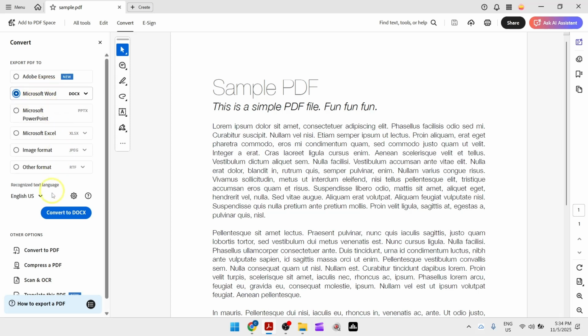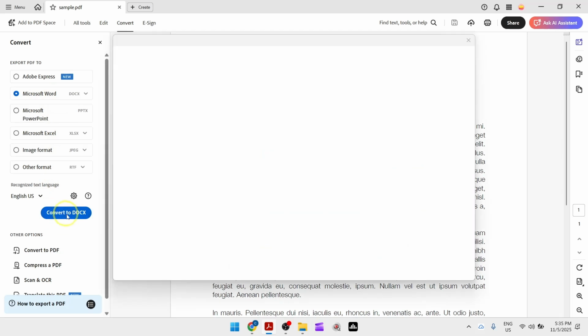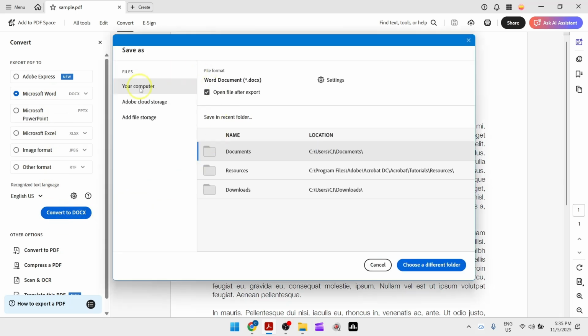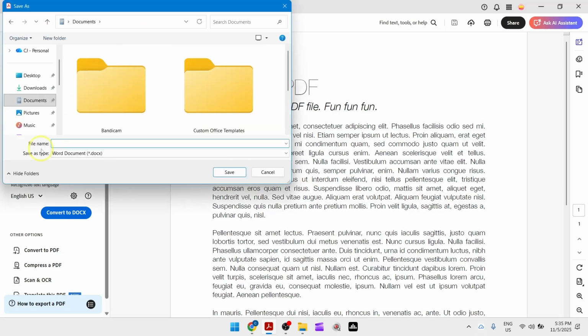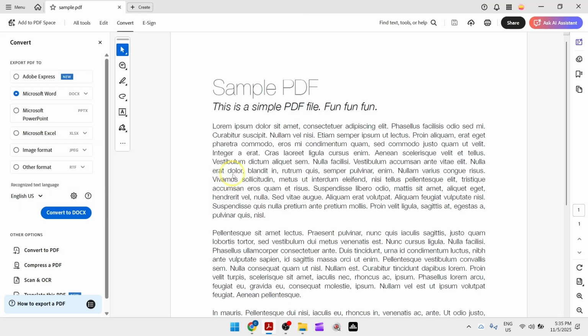Now all you have to do is click on the Convert button. Now here, choose the destination folder in which you want this PDF to be exported and click on that folder. Then here, add a file name for your PDF and click on Save. So that's pretty much it.